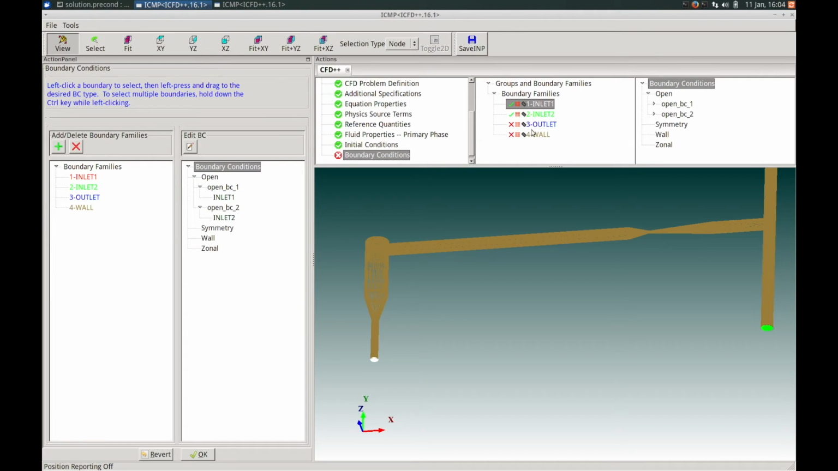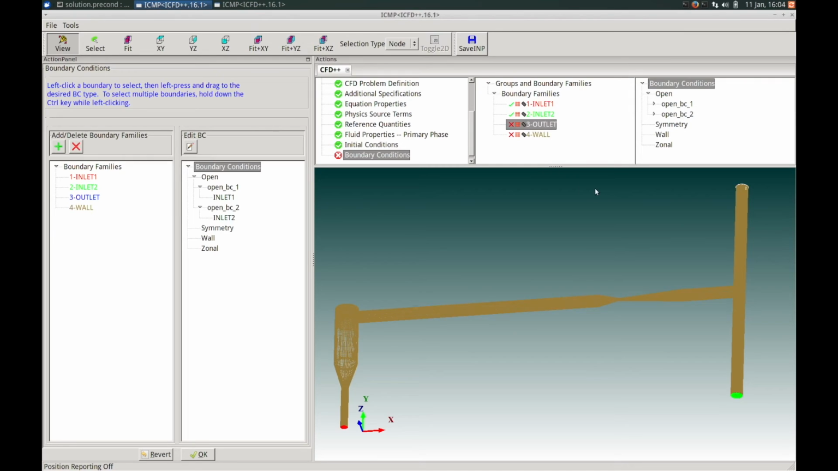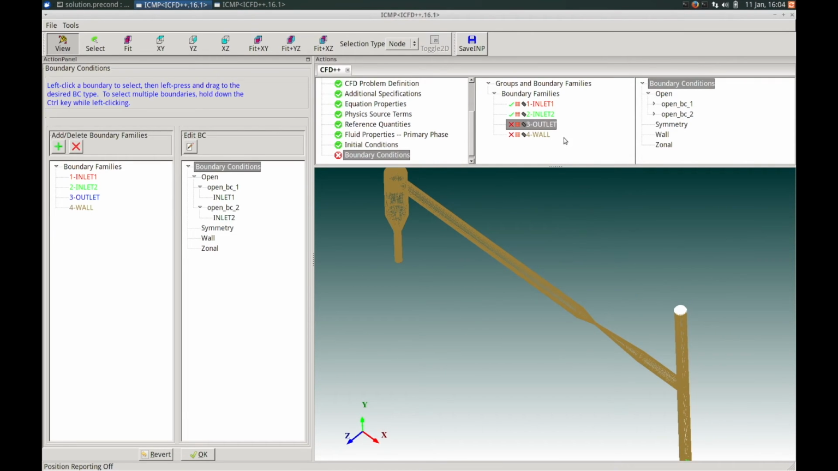Now we need to define the outlet boundary condition. The outlet, again, if we want to see where it's located, we can click to highlight the outlet boundary family, and the faces associated with that boundary family will be highlighted in white. Now sometimes when we have a very long list of boundary families, this list is quite short, but with a longer list you might see that sometimes it can be difficult to determine which boundary families are remaining to be selected from the menu here in the action panel.